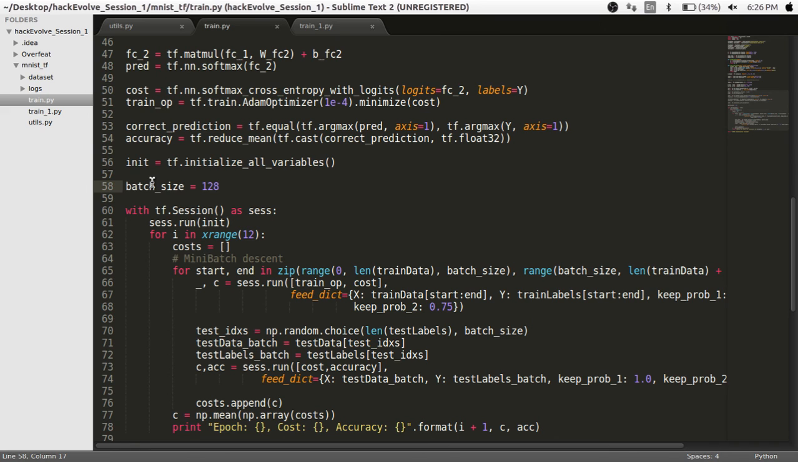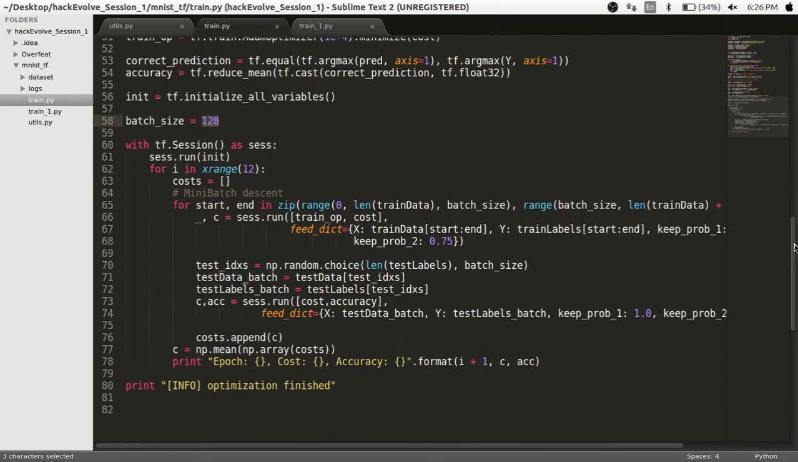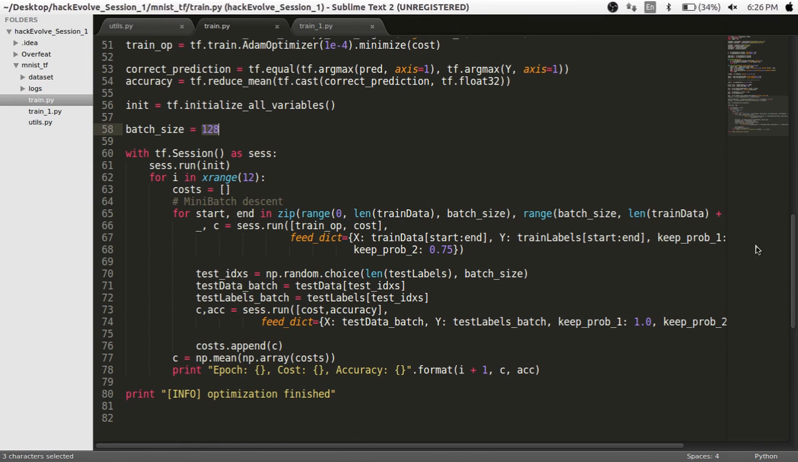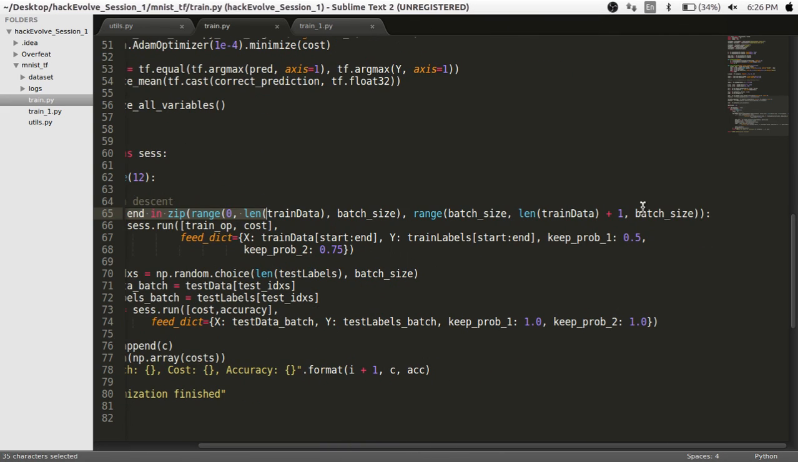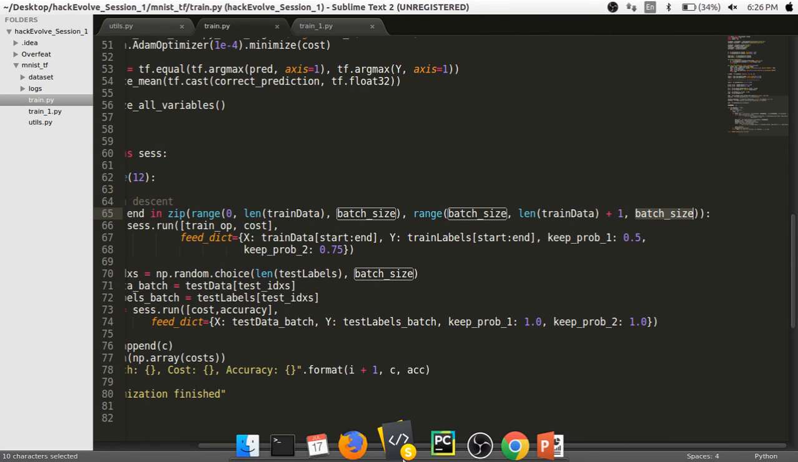And here we are working with a batch size of 128. Since we are not going to pass each and every sample, the total number of samples, into each iteration, because we are doing mini batch gradient descent, so it would be fine. Yes, this particular statement just creates the mini batches, so nothing to explain here.